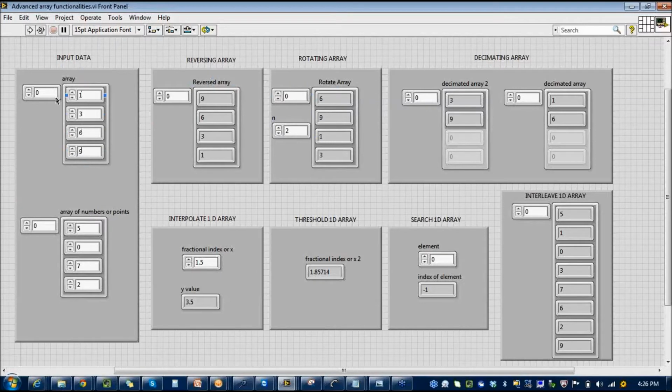Now if I want to do it in the opposite direction, I will simply create a minus sign here. So let me give it a -1. Now what should happen? 1 should go at the bottom. So 1 goes at the bottom and 3, 6 and 9 remain. Similarly, if I give it a -2, 6 comes on top. Okay, so this is about your rotating array function.